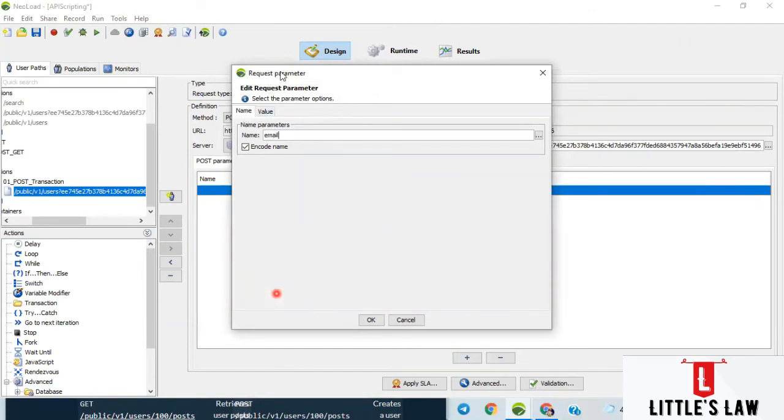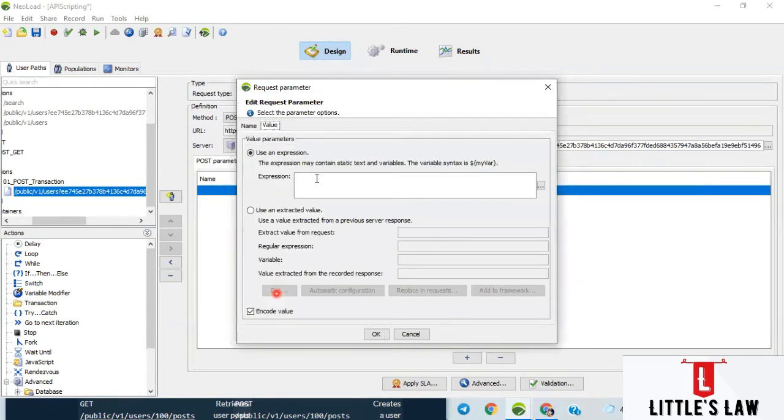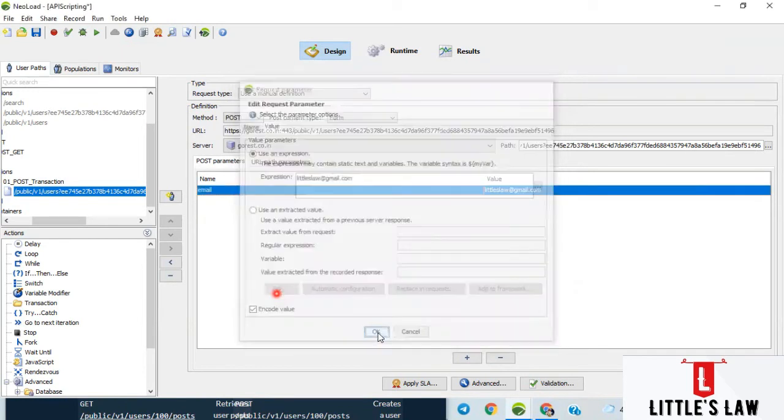And in this request parameter, we have two options. One is the name and the value. So they are normally like a key value pair. And I'm giving the value here, which is littleslaw@gmail.com. So this is just a demo, and it's not my proper email ID. So just for demo purposes, I'm adding it. So littleslaw@gmail.com, and I'm giving OK.